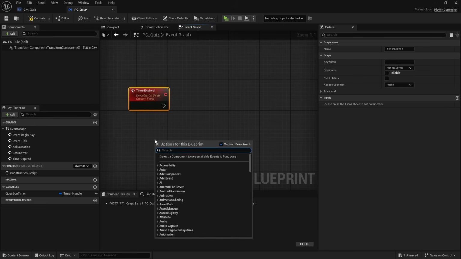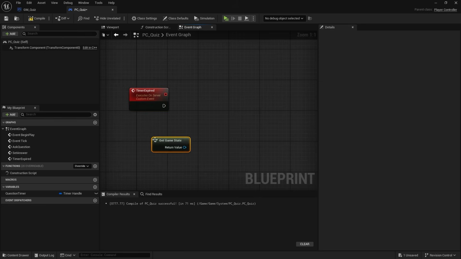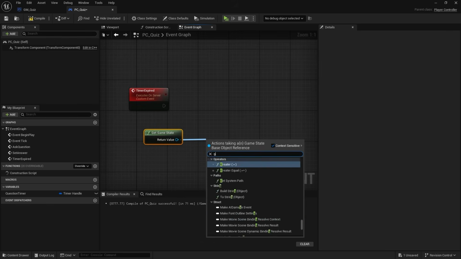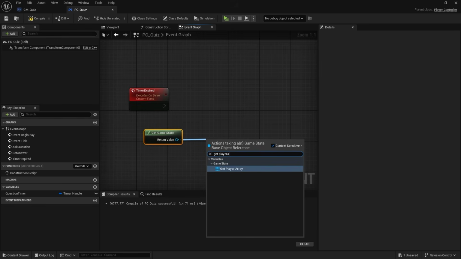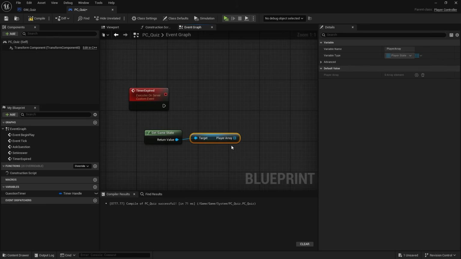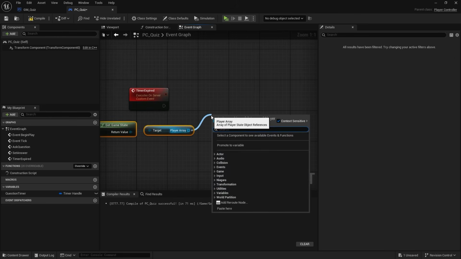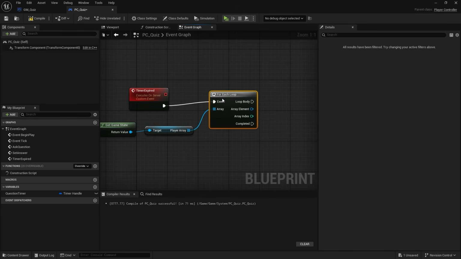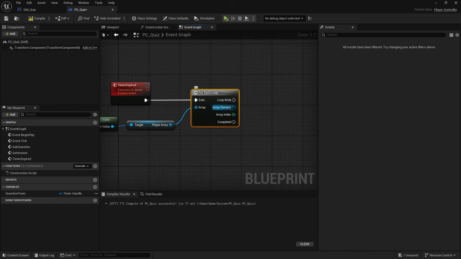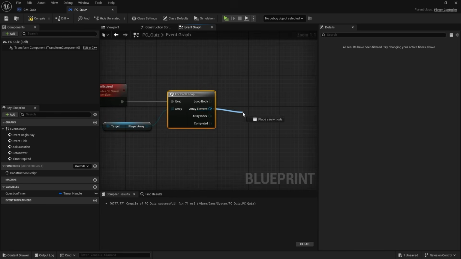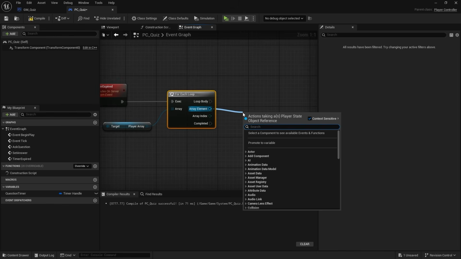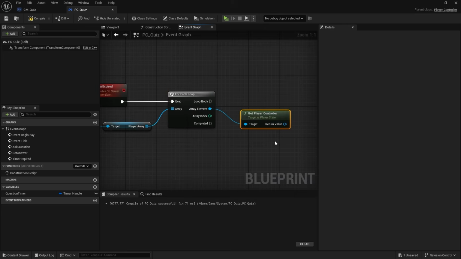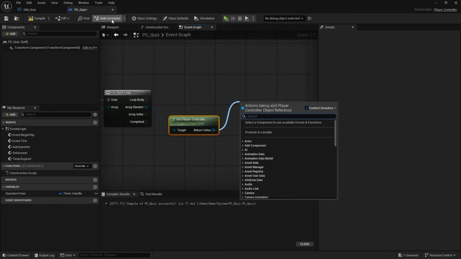So to do this, we're going to get the game state. From the state, we're going to get the array of players, which gives us the player states that are there. We're going to for each them, and we are then going to take the array element here, and we want to get the controller. And we're going to cast to our PC quiz.